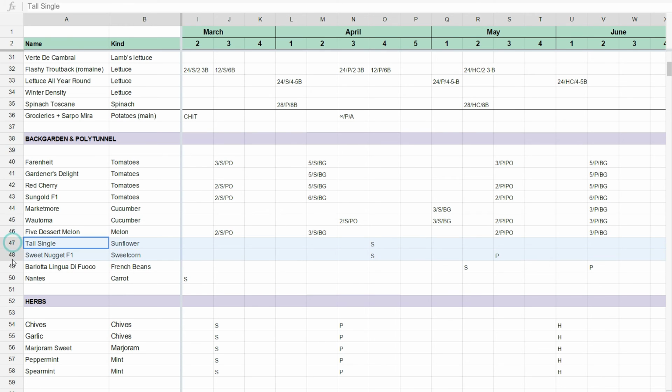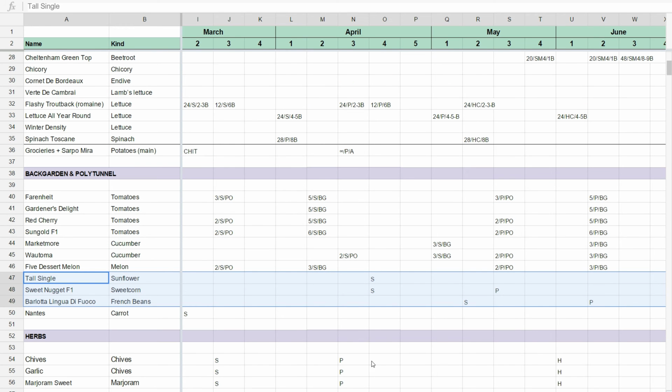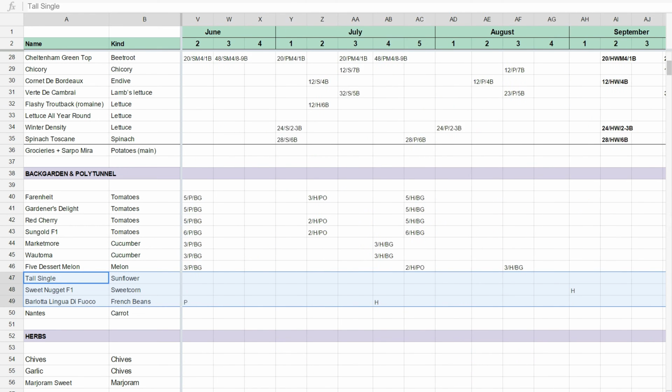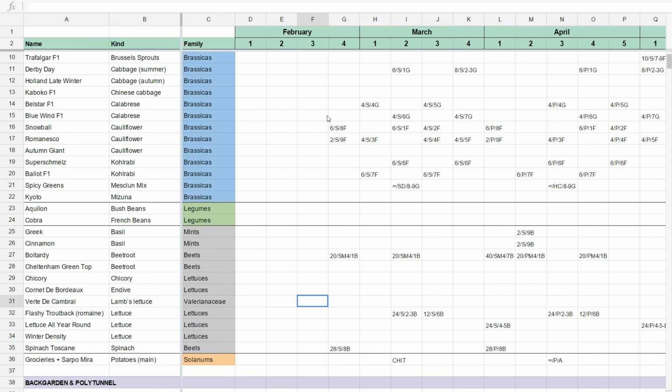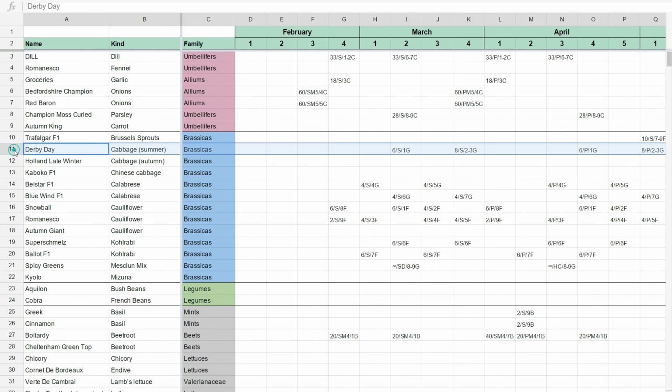And for sunflowers, sweet corn, and so forth, I just roughly tell myself where they should be sown, so then I know that I should do something about it. I should basically find some spot and plant it there. So anyway, this is the sowing schedule, and we will see how it will work in practice.